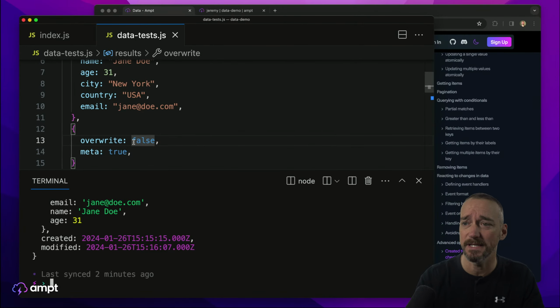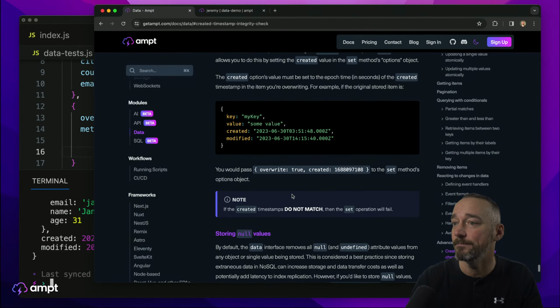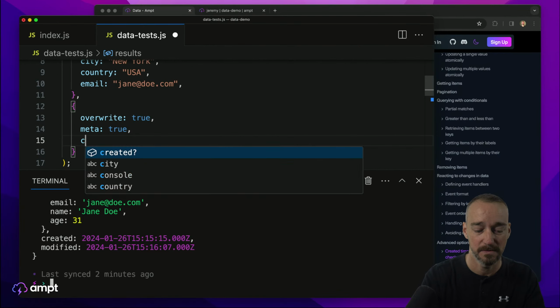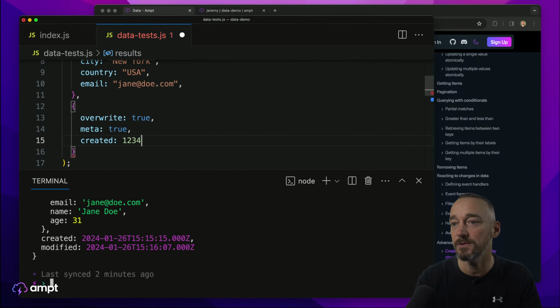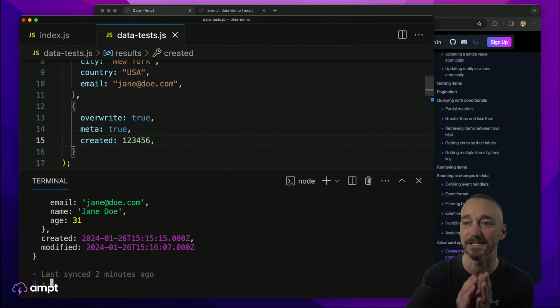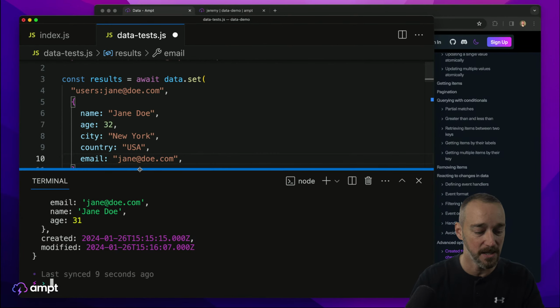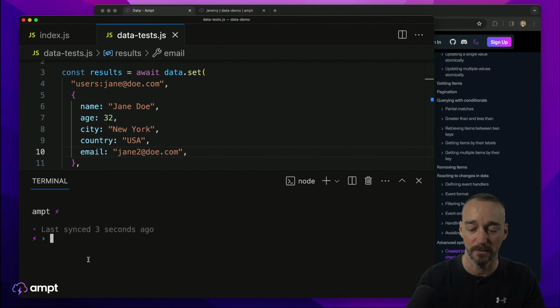So the overwrite here, we're going to set to true. And then we pass in this created, which again we pass in as an epoch timestamp. So I'm just going to do 1, 2, 3, 4, 5, 6, whatever. So this is not going to match. Now what I want to do is overwrite Jane's record. I'm going to say, oh, she's 32 now. And again, her email is Jane2, like this. And we'll clear this out and we'll run this.